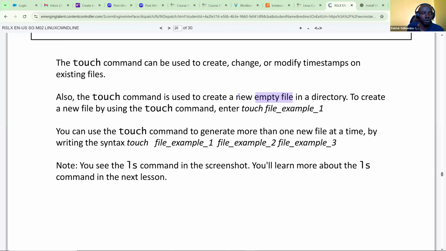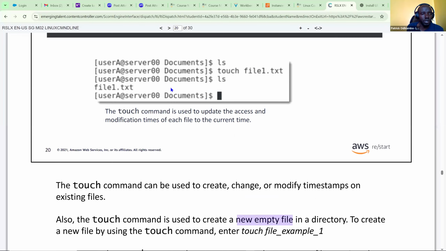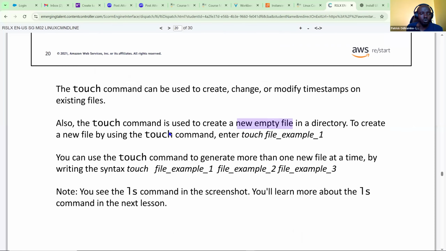This is what I've used it for. That's why I sounded a bit surprised when I read what it can do. It can do more things, but I've used it to create a new empty file in a directory. To create a new file by using touch command, enter touch, and then the file name. Now, you can use the touch command to generate more than one new file at a time by writing the syntax touch file this, and file this. You see, these are 3 files, and we'll do that example.